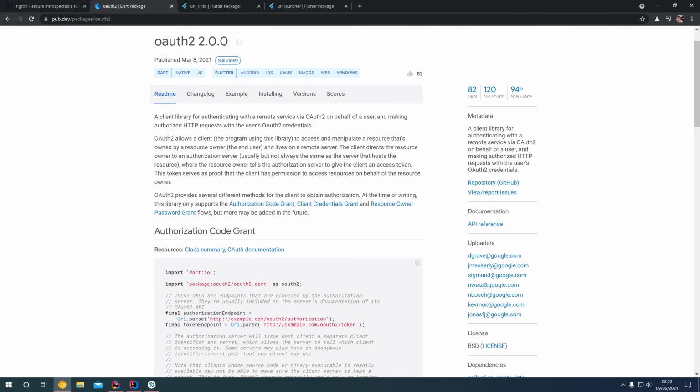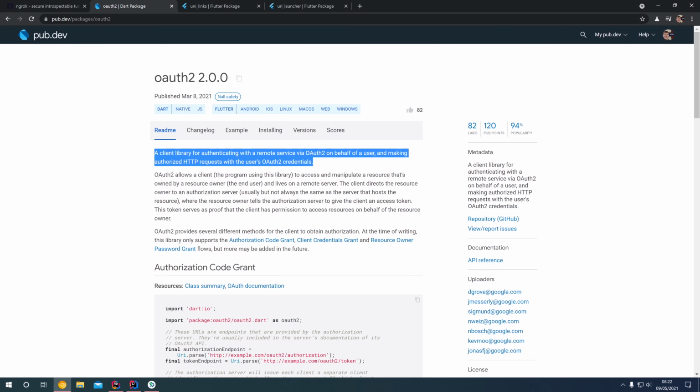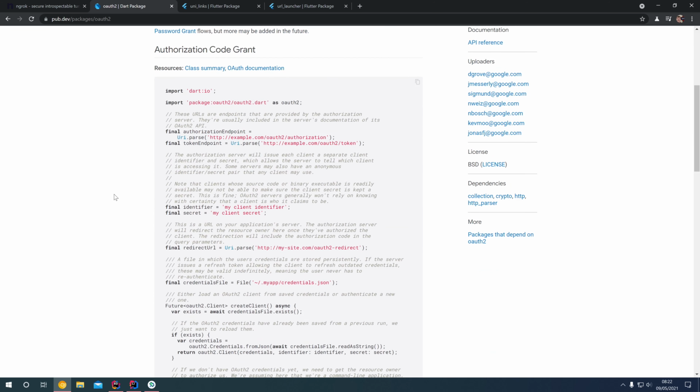So you can see here, OAuth2 is a client library for authenticating with a remote service via OAuth2 on behalf of a user and then making authorized HTTP requests with the user's OAuth2 credentials. So what we can do with this OAuth2 package is essentially use it to handle the entire authorization code flow for us and without us having to write any of that logic ourselves. So we're going to be using the OAuth2 package.